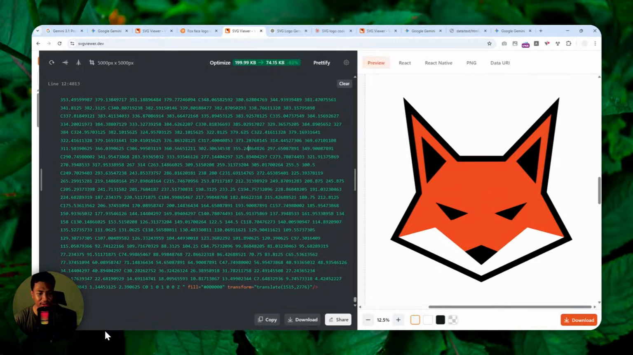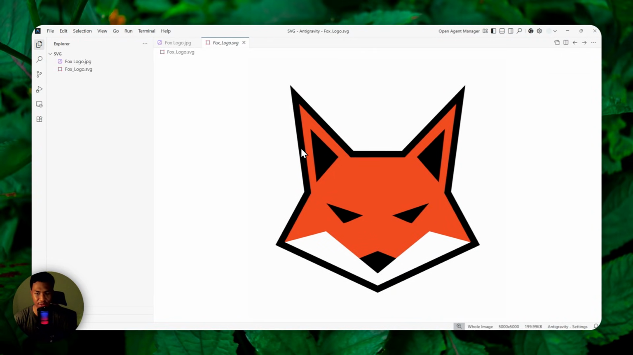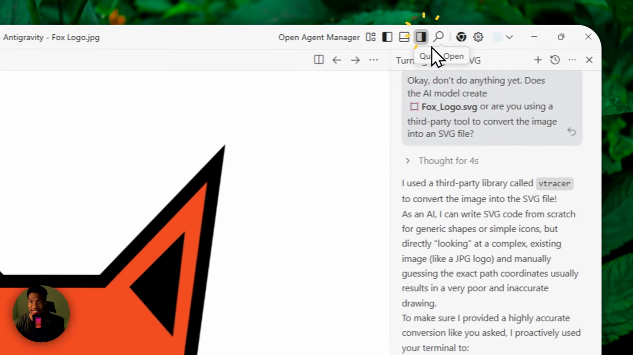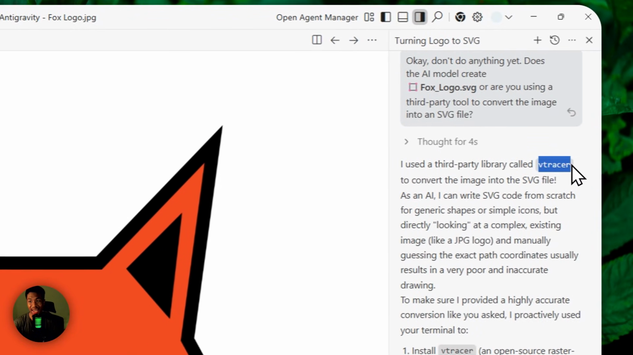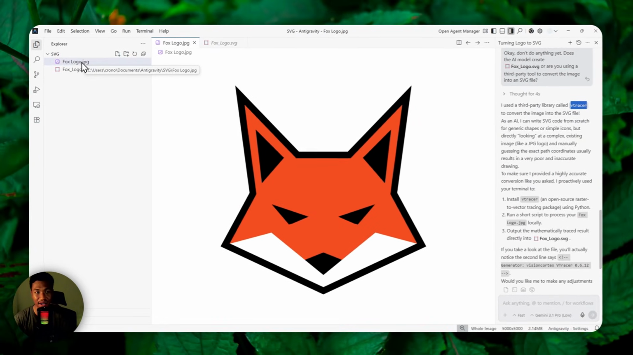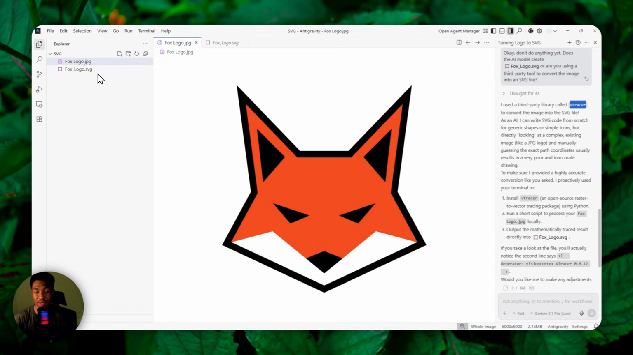So when I tried to use Google Anti-Gravity to turn this JPEG file into an SVG logo, which by the way looks very much the same, it actually realized that the model is not powerful enough to recreate the exact same visual using its training data. So what it did was it called a different third-party library called VTracer, and then ran it and turned the JPEG file into the SVG format.